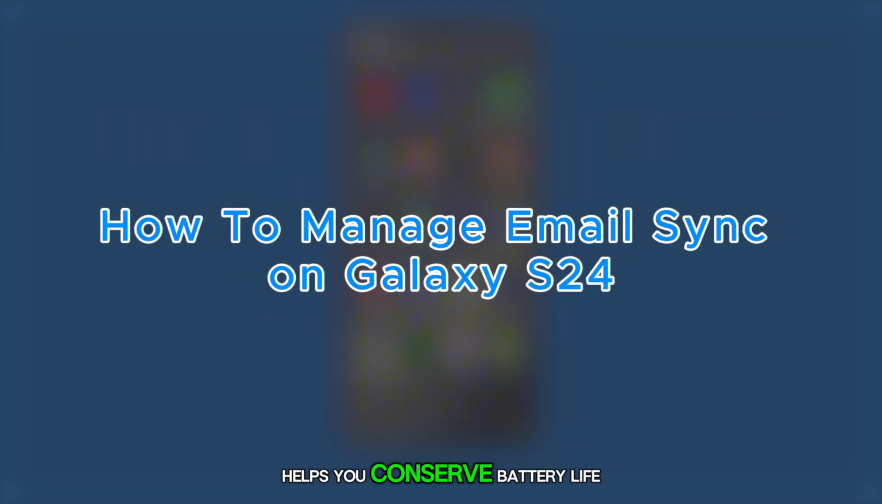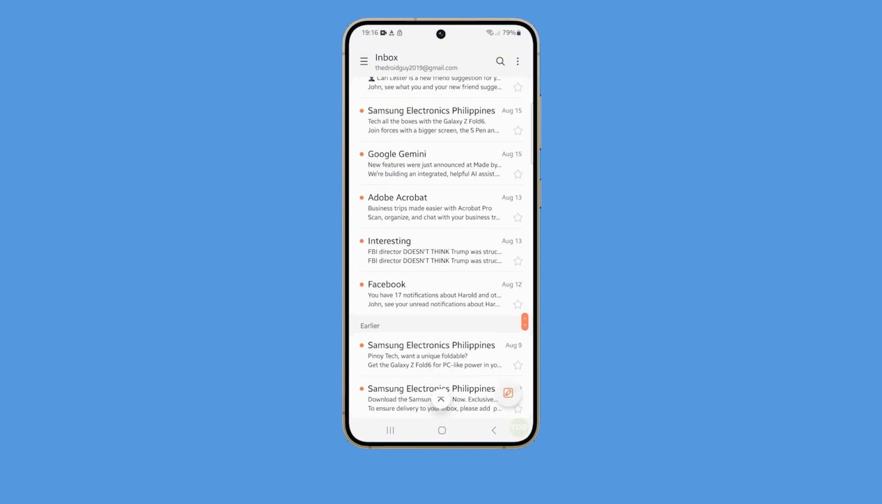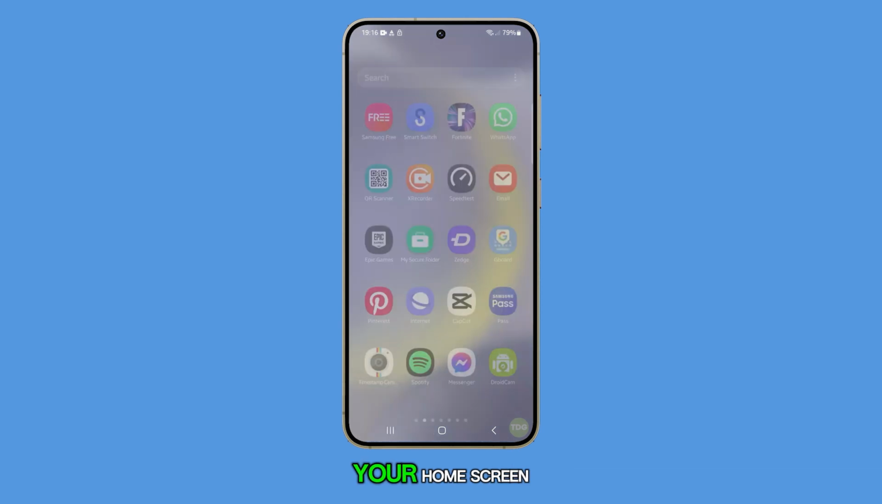Managing email sync on the Galaxy S24 helps you conserve battery life while ensuring you receive important emails promptly. This is how it's done. First, open the Settings app from your home screen.